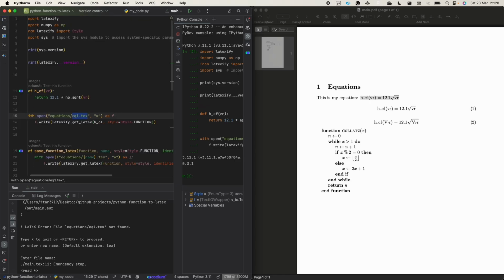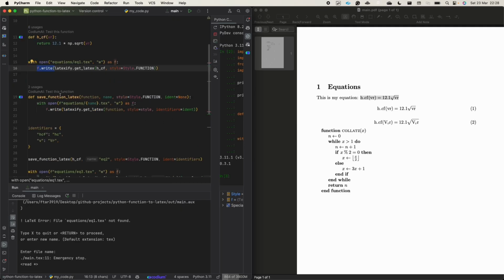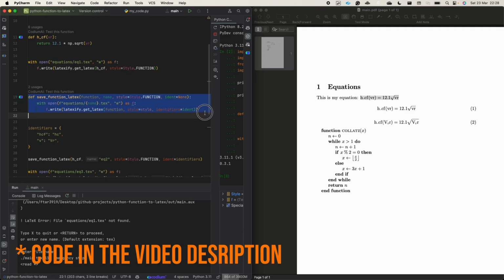How I save it is very simple. You can just open a file, so with open, and then you open this file as a file with writing, and then we write in the file. We write what? The argument of directly Latexify get LaTeX, and we pass the function name followed by the style. So here I also created a wrapper. I'm going to share all this code with you just to make it a little bit more readable.